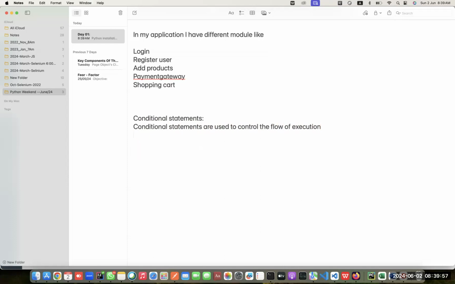So what do you mean by controlling? Any idea? Any guess? Based on conditions, we can assign a number of logics. A condition is nothing but you need to check for an action or check for the availability of something. You need to validate some behavior. Based on that behavior or availability, you will take a decision.